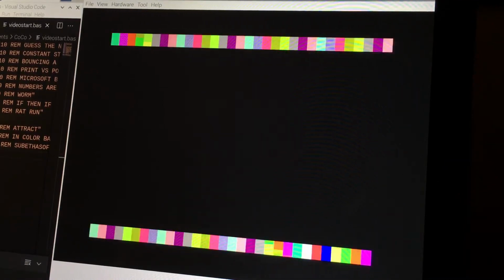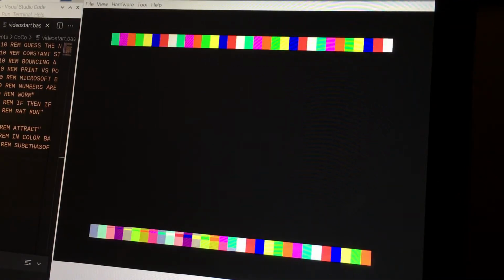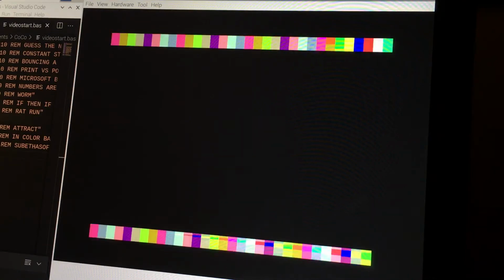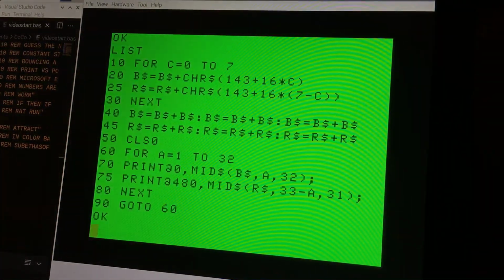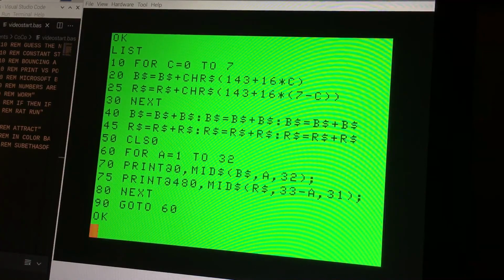So you could take this, you could put your startup text right on the middle of the screen and make your next BASIC program be sort of kind of like the way we were doing them back in the early 1980s. So there you go, that is my Color BASIC attract screen in 9 lines of BASIC.